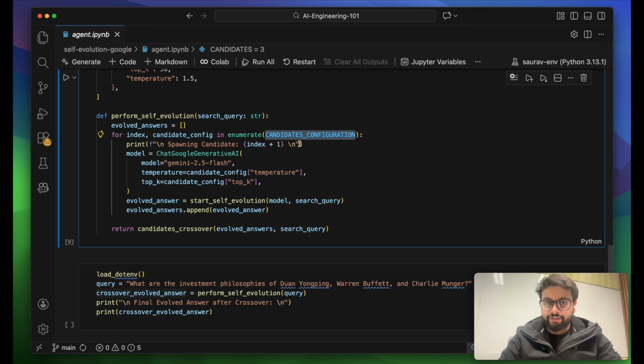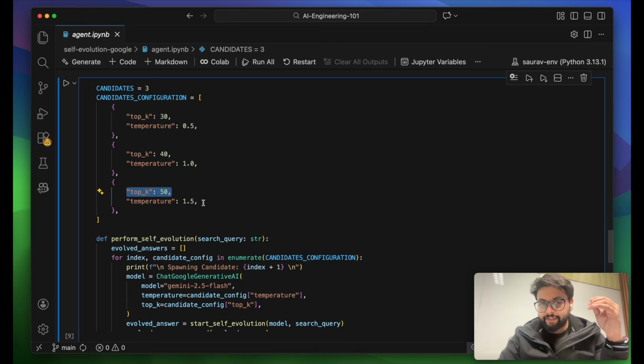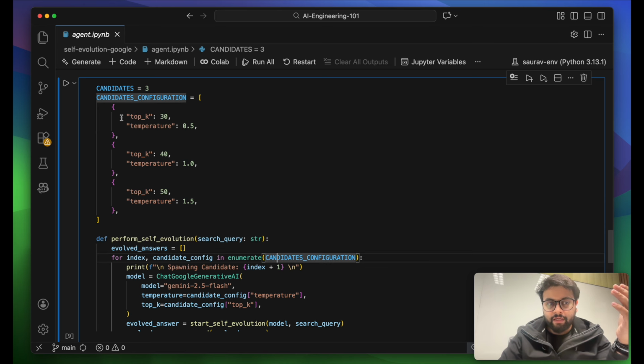First is the candidate configuration, and how it looks. This is the candidate configuration. We currently have 3 candidates, and every candidate has a different configuration. For the first candidate, we have a top K value of 30 and temperature of 0.5. For the second candidate, a top K value of 40 and temperature of 1. And for the third one, a top K value of 50 and temperature of 1.5. These are the configurations provided to the 3 candidates, right? Once we perform the looping, we provide these configurations individually to the individual candidates.